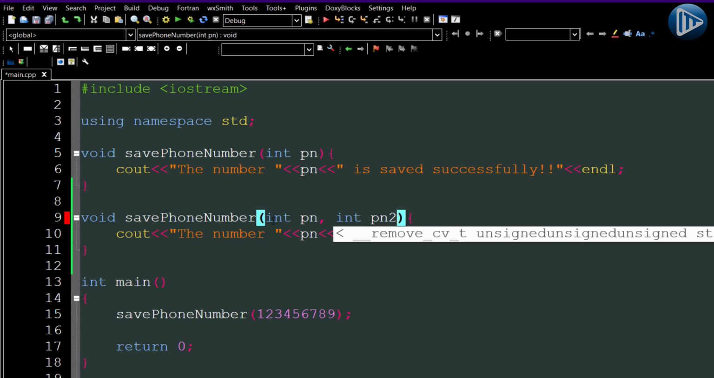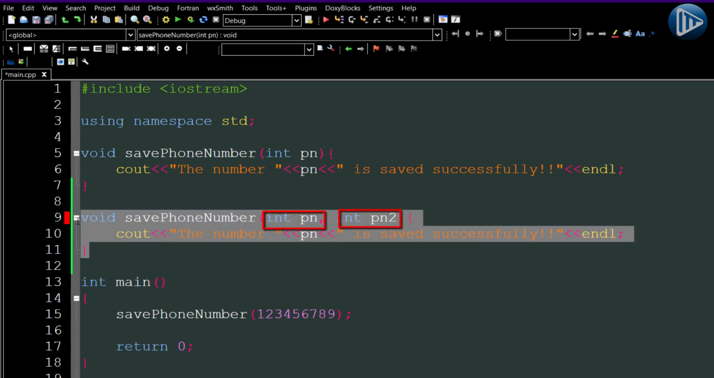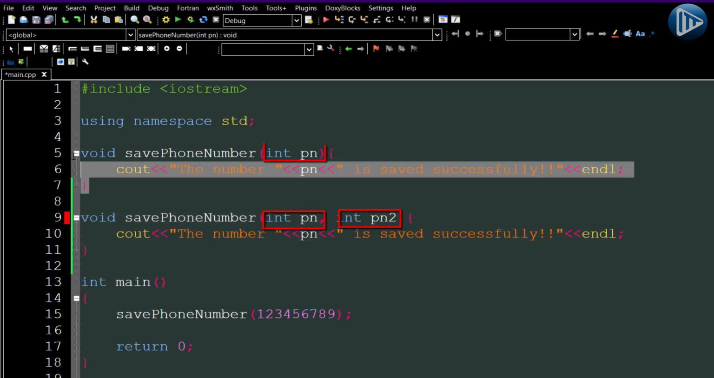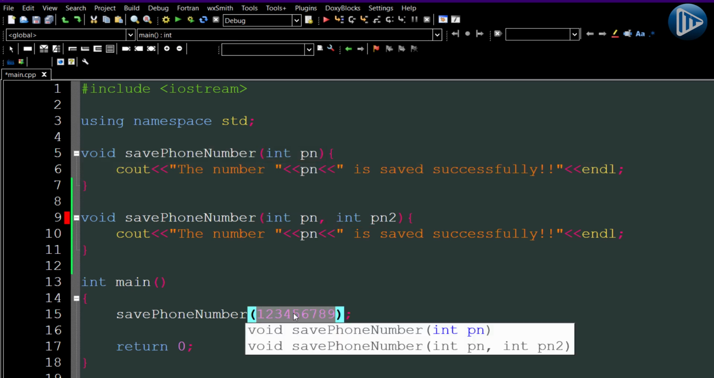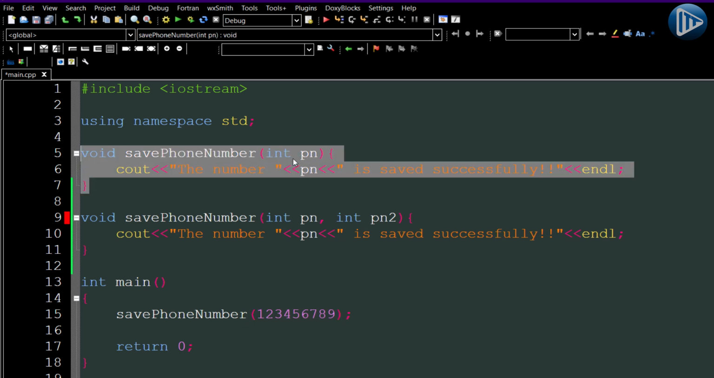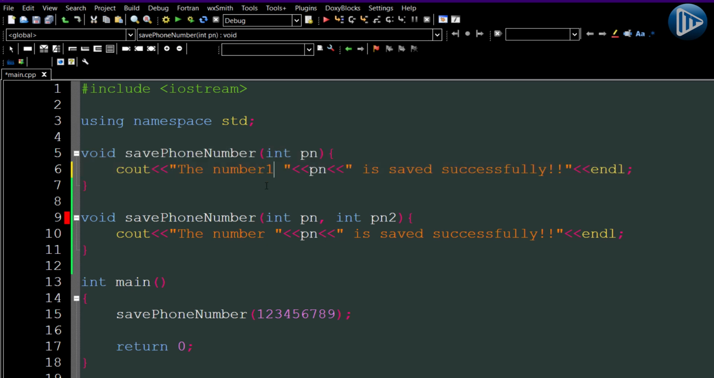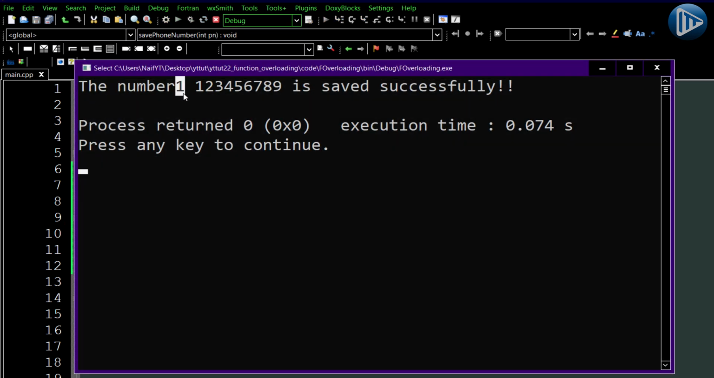Why? Because this function has two parameters, but this function only has one parameter. So if we pass one argument only, it will see, oh, I only have one argument, so I am going to call the function that has only one parameter. Let's call this the number pn. I'm going to put here 1, and here 2. Now, when we pass one argument, it's going to call the one with one parameter. If we run our program, as you can see, the number 1, 2, 3, 4, 5, 6 is saved successfully.